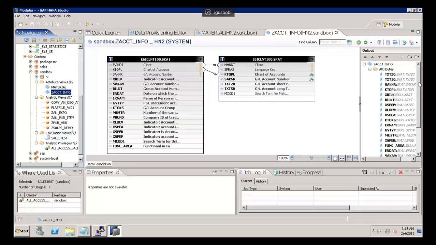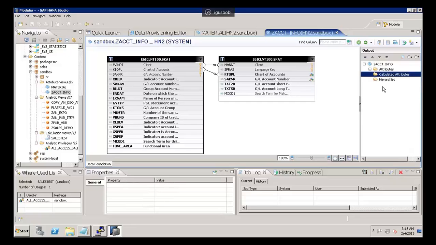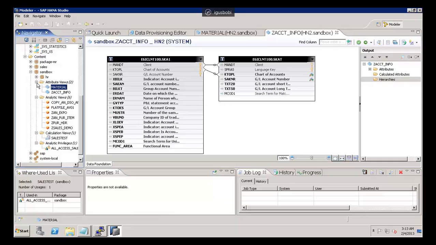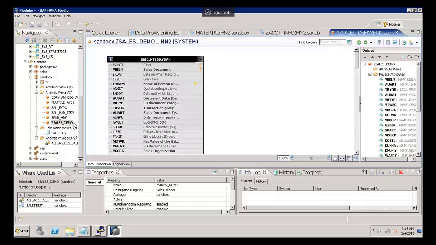It's a pretty simple attribute view where just a join is created and the rest are all attributes. You can have calculated attributes, you can have hierarchical attributes over here. So that is a sneak preview of the attribute view. Let's get into the analytic view. Let's select any one of the analytic views. Say let me select this sales demo as the analytic view.